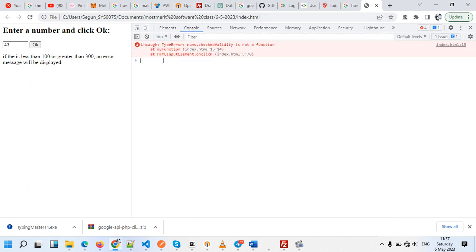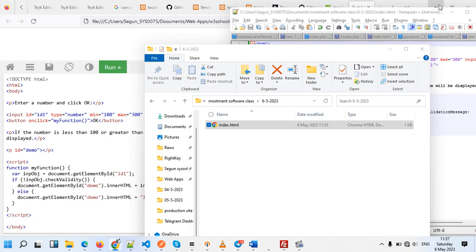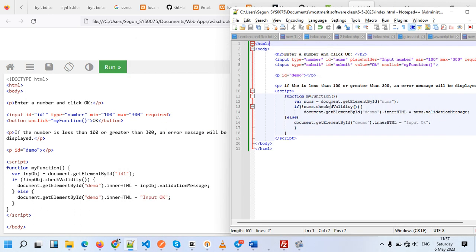The error says type error: inpObj.checkValidity is not a function, at function, index 13, 14. Okay. So it says checkValidity is not a function. It's complaining about the checkValidity.